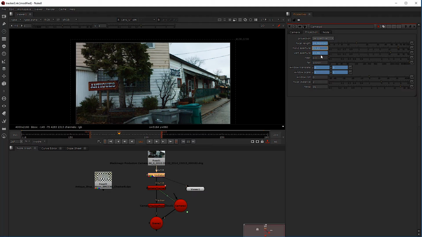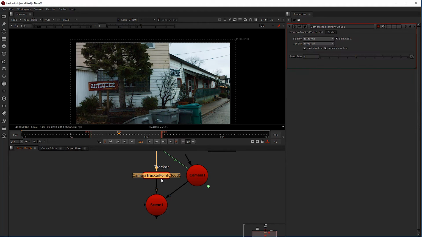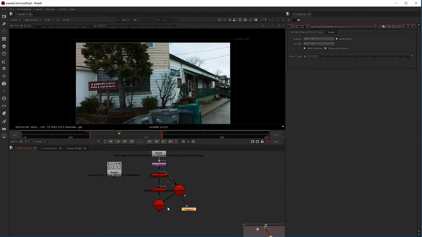And again, I'm not going to strong arm my computer. I'm going to let it solve for what works the best, and this is probably more accurate than anything. So with that said, we can go ahead and take a look. We have this camera tracker point cloud, and then this camera. So I'm going to put my viewer to the C node.